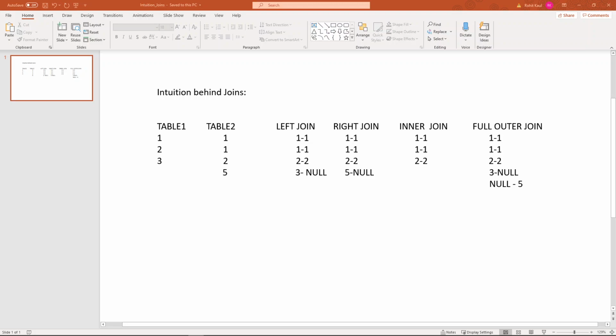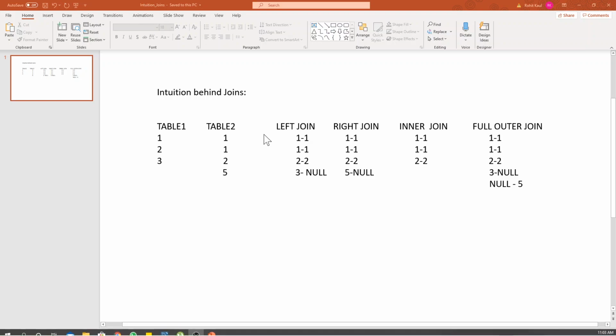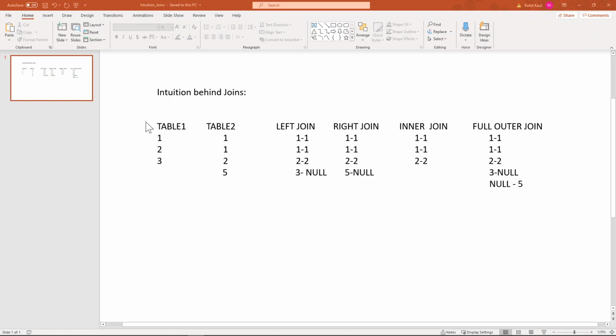In this video, I would like you to have a good intuition behind the different joins that exist in SQL. So here we have two tables, table 1 and table 2, which contain some random set of IDs. Table 1 here contains IDs 1, 2, 3. Table 2 contains IDs, of which 1 is repeating twice, and then you have 2 and 5.